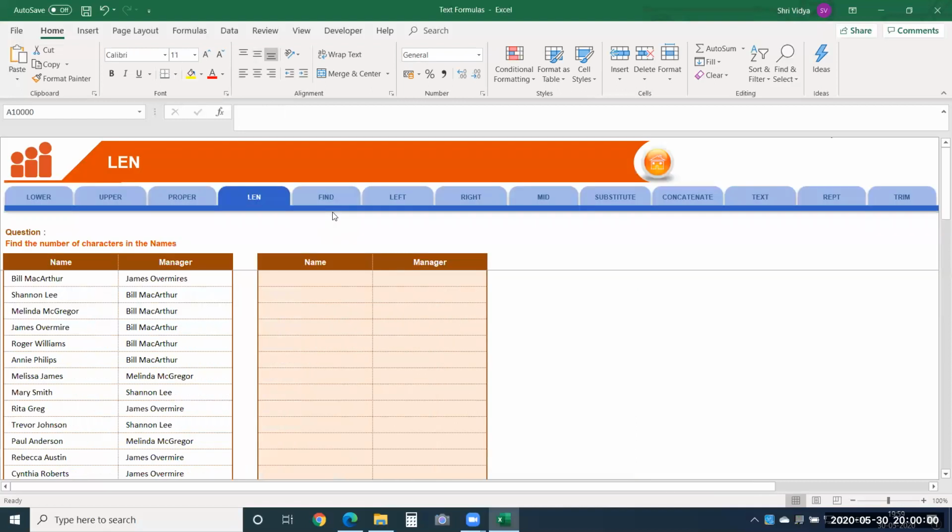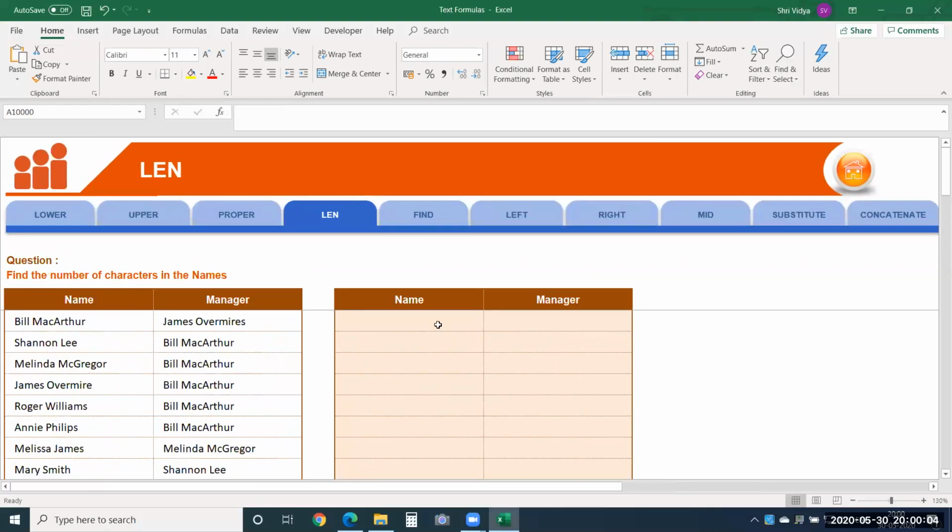Now the next, len function. Suppose I have to get the number of characters present in my text. How many characters are there in this? So for that I use the len function. I provide that text as an input to it. It is giving me the total number of characters present there, including space. See, even the space is counted here. That is also one of the characters.